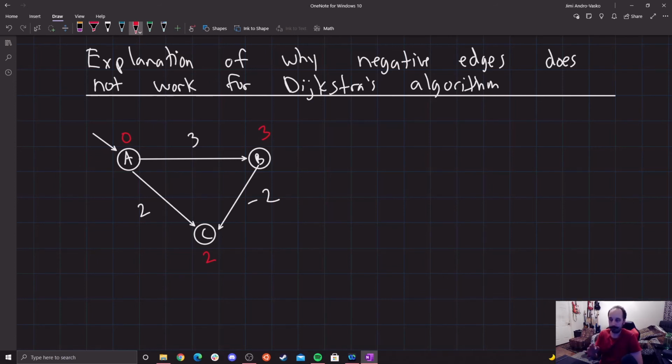We're not going to ever reprocess it again. So because of that, that's why it's not going to work. So here's a contradiction. Our proof is really just this example.